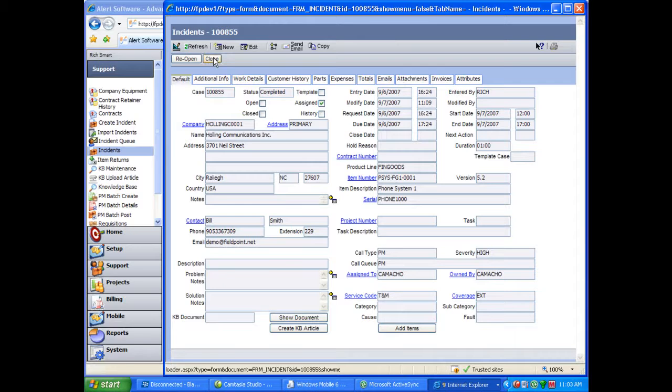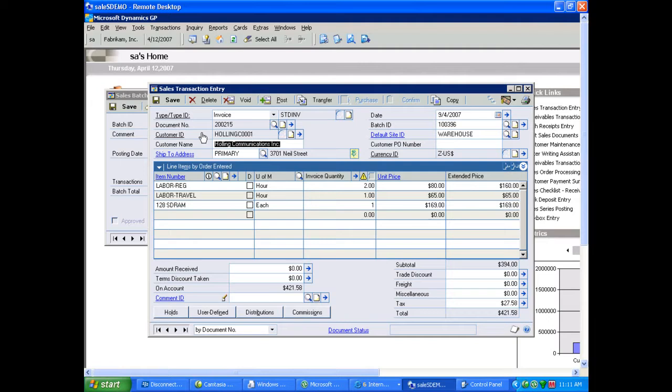Moving on from there, we simply close the incident, and it runs through the billing cycle, and we would then pass that across to the financial system into sales order processing. As that item is posted across to Great Plains, we simply post the invoice batch on the GP side, and it creates a sales order processing invoice.